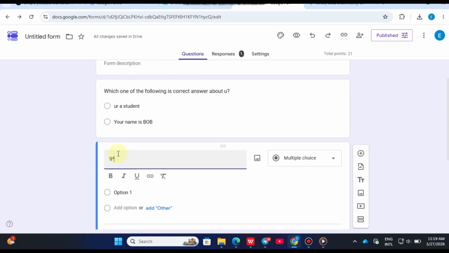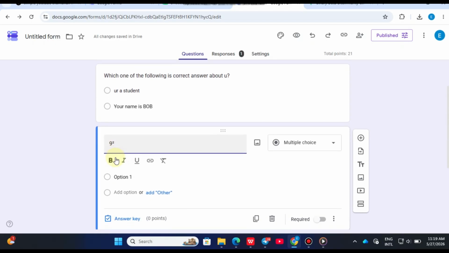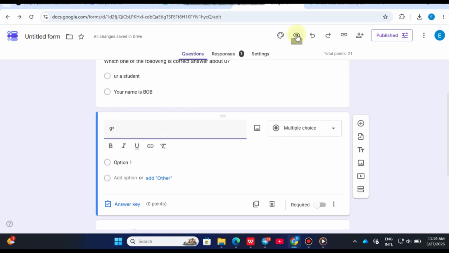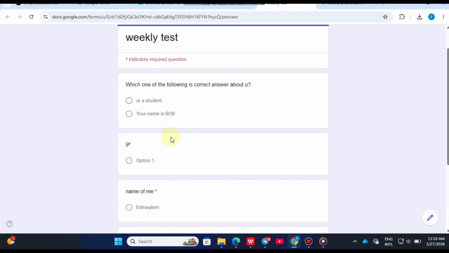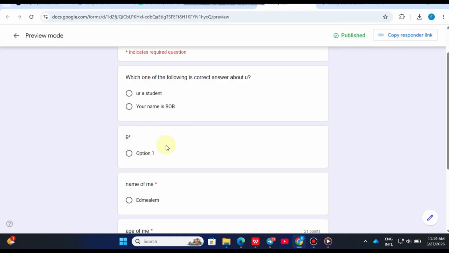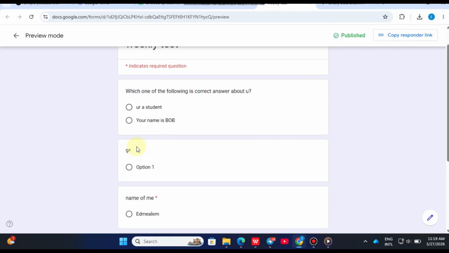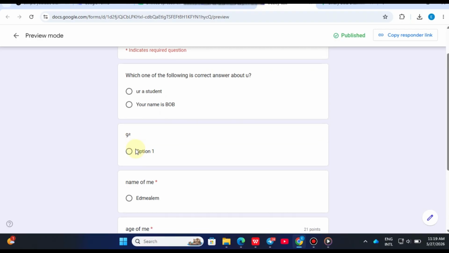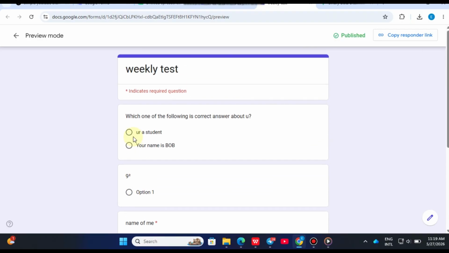After pasting your superscript or subscript characters into the form, make sure to preview your Google form before sharing it. Click the preview icon at the top right corner to see how the formatting looks to respondents. This helps you confirm that all symbols display correctly on both desktop and mobile devices. One important thing to remember is that not every special symbol may appear perfectly on all devices, so keeping the formatting simple and readable is usually the best approach.